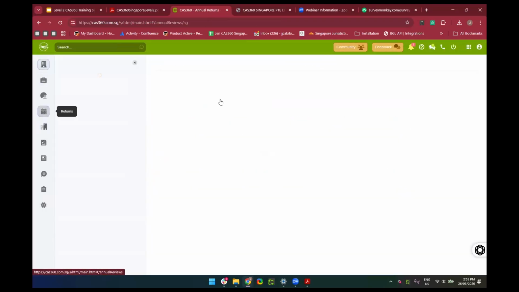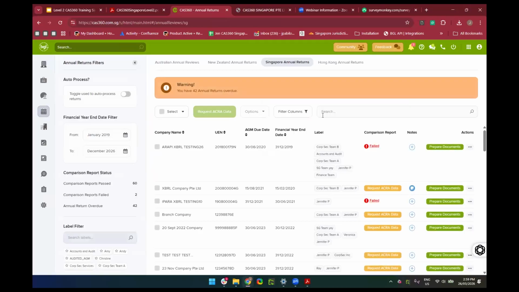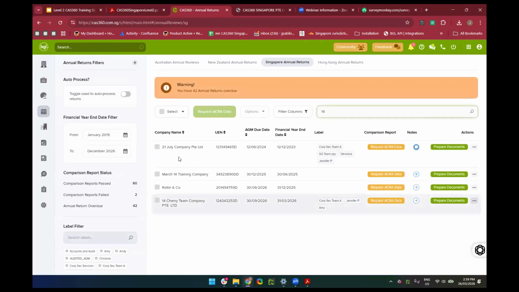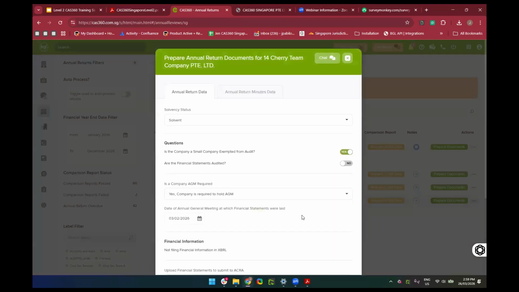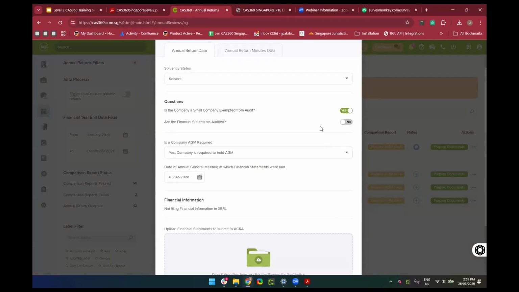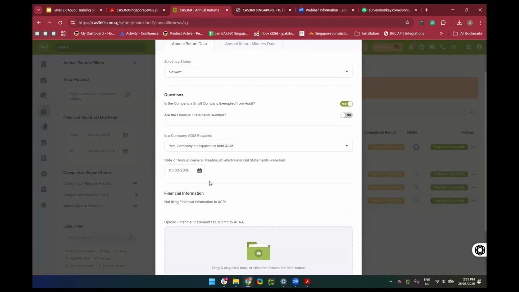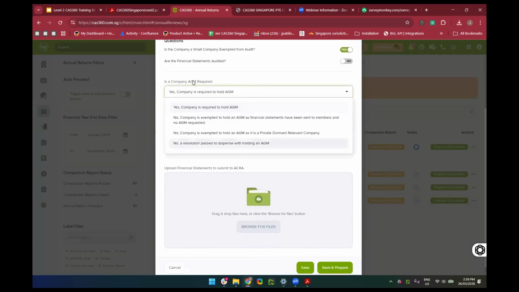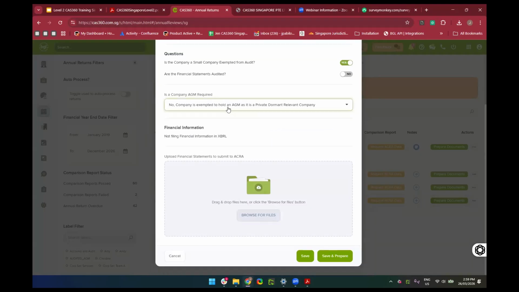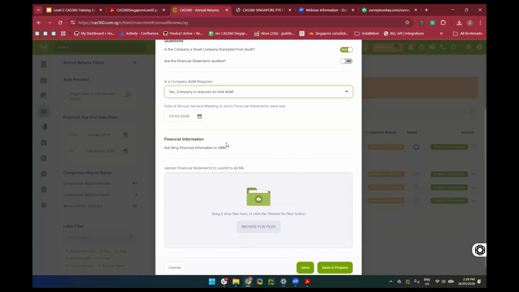So going back to the same returns, selecting the same company, Martin Cherry Team, click prepare documents. Here, I'm just going to retain it as unaudited financial statements. We have different types of questions, whether it's required to prepare AGM. If it's no, you can just select that option. Otherwise, I'll just keep it as it is.